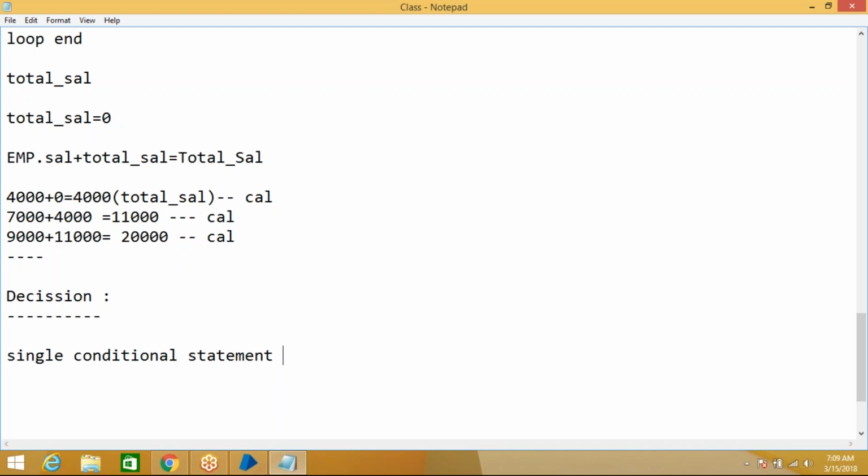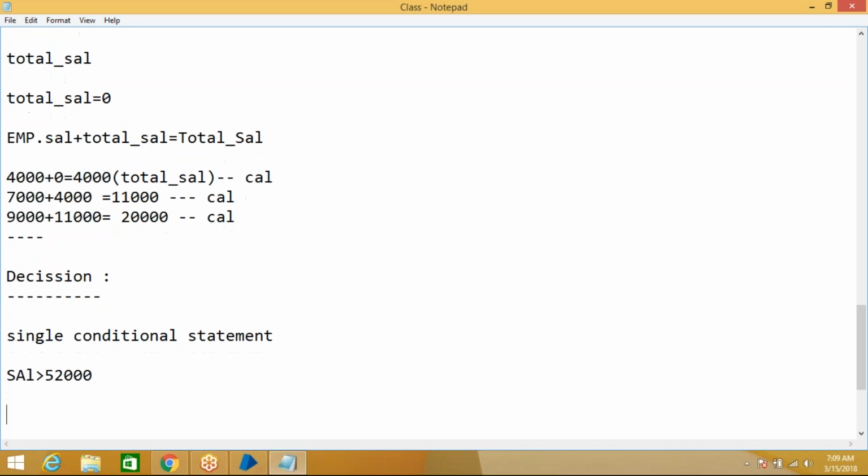For example, anywhere you want to use any conditions, if your salary is greater than 52,000, then only you are eligible for a credit card. Otherwise, you are not eligible for a credit card. So this is a conditional statement. Salary must be greater than 50,000, or whatever it may be. That is a parameter.